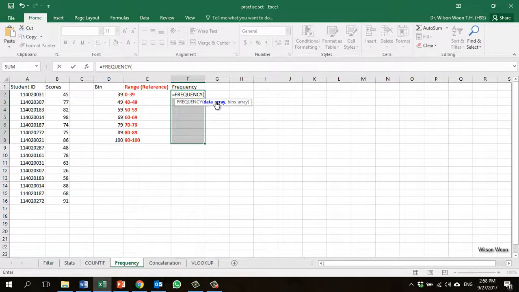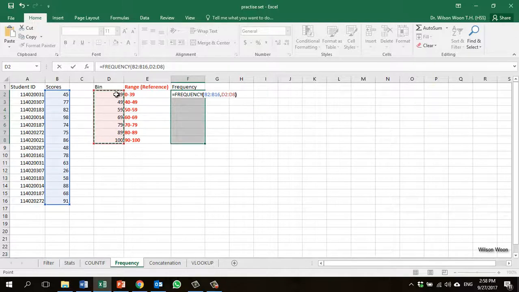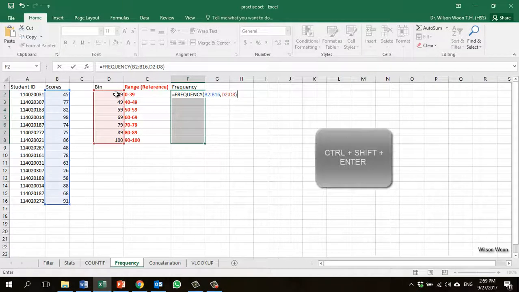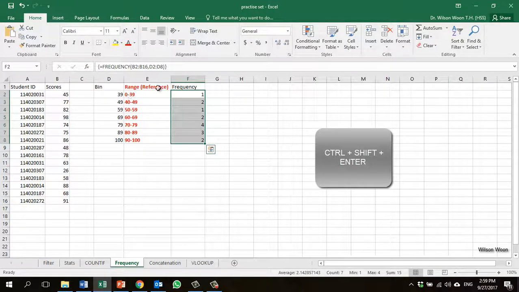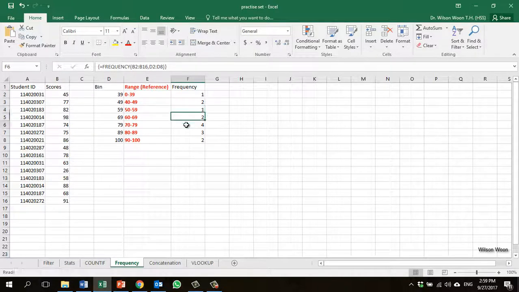The data array means the scores that I would like to evaluate. These are the scores that I would like to evaluate, comma. The bins array is basically the upper bound of each range, and I insert a close bracket. Now, the next step that you need to do is to press Ctrl, Shift, and Enter. You can see that the frequency for each range has been shown on the screen.